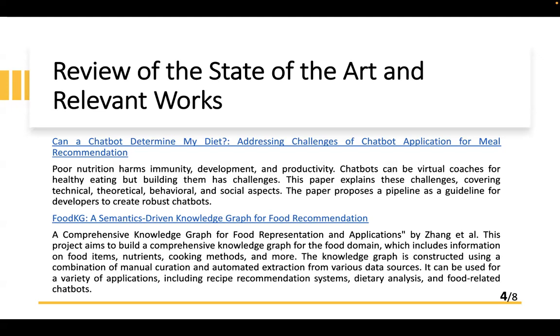The other paper was FoodKG, a semantics-driven knowledge graph for food recommendation. The paper talked about how it can be used for a variety of applications, including recipe recommendation systems, data analysis, and food-related chatbots, with the knowledge graph constructed using a combination of manual curation and automatic extraction from various data sources.